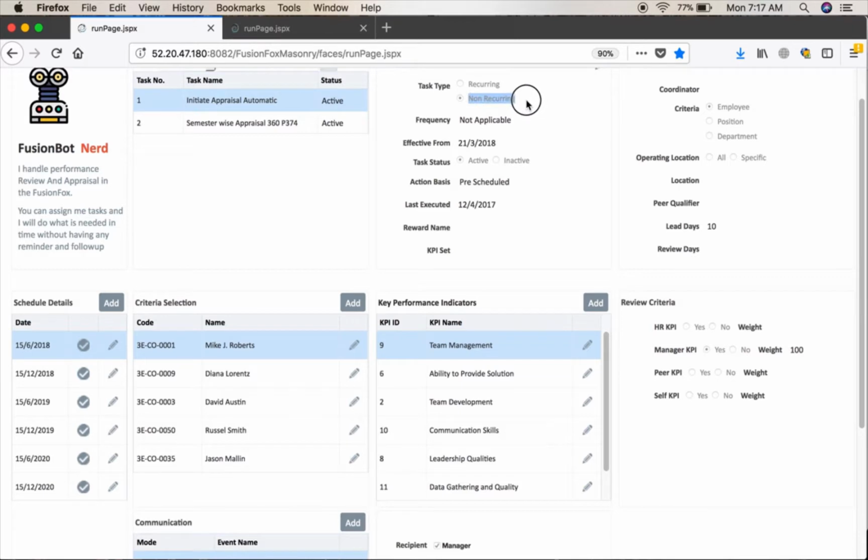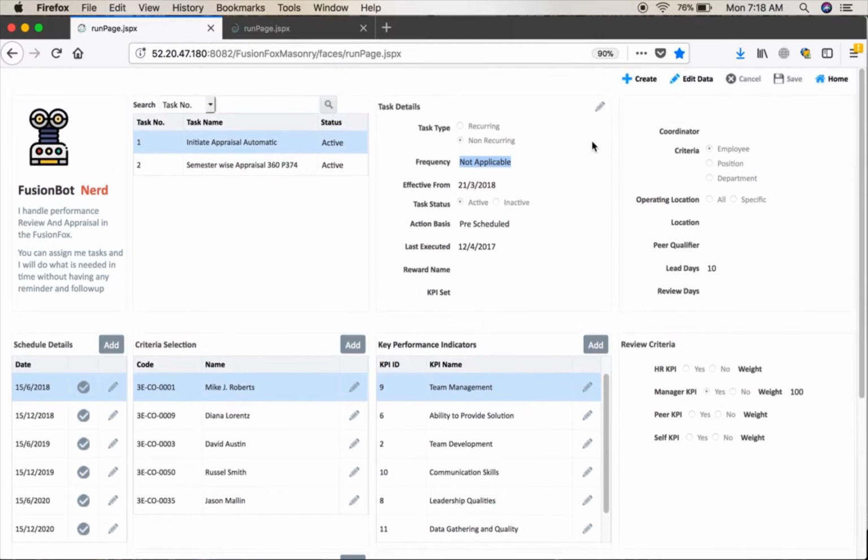Let's have a look at task number 1, where task type is non-recurring. That means it will work on predefined schedule created here. If this task is defined as recurring task, then you need to define frequency. You can link reward program and KPI set to populate all the KPIs automatically.